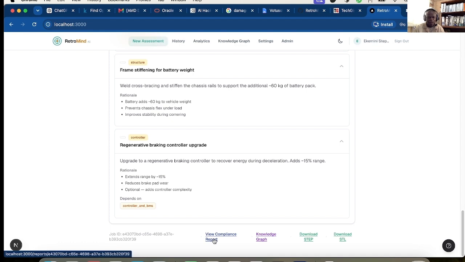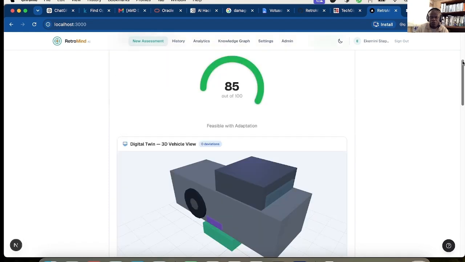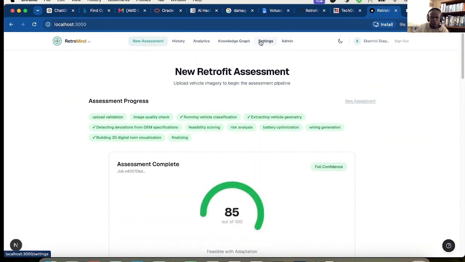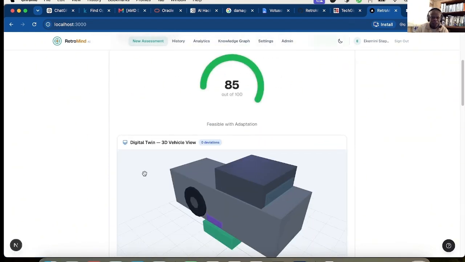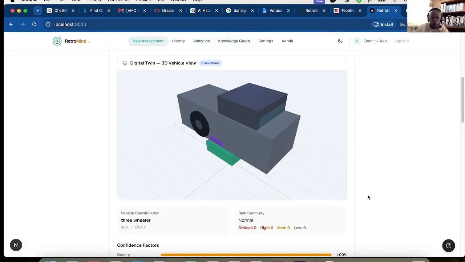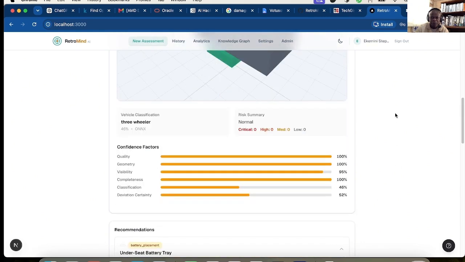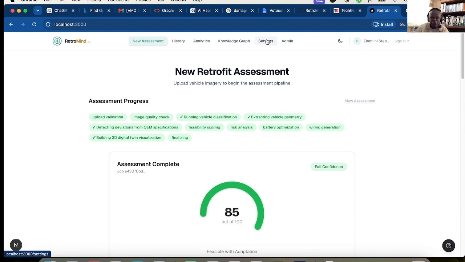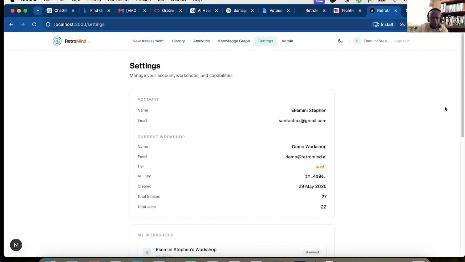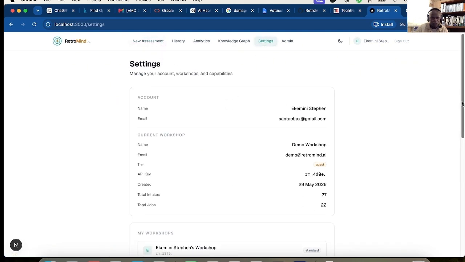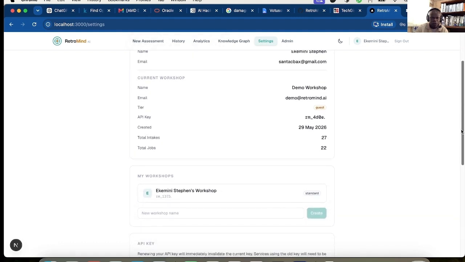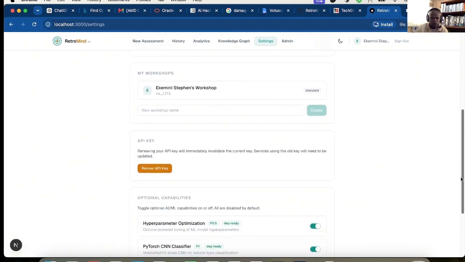So underneath you can view your compliance report, the knowledge graph, and you can download the digital twin model beneath. But let us go to the setting page. You look at here, Onyx was used to classify. Let's enable some capabilities. Coming down to the setting page, you can see the workshop, the current workshop that is carrying out this retrofit work.